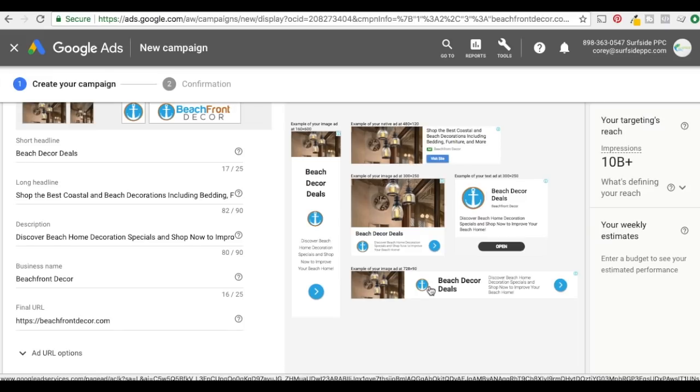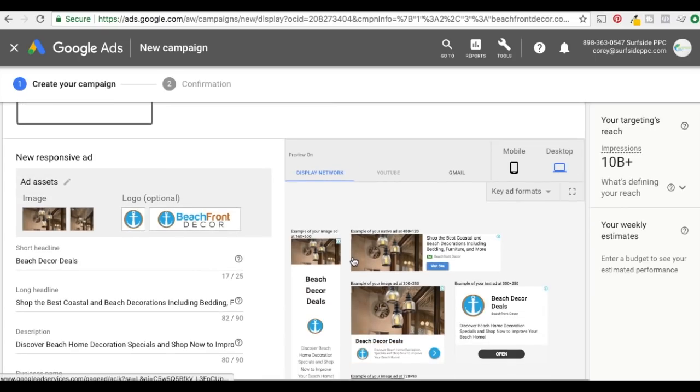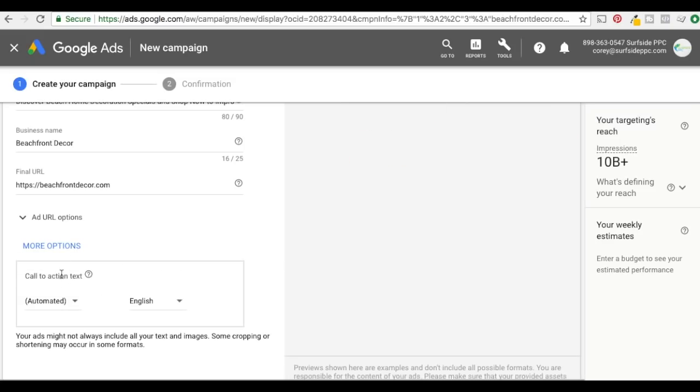And eventually what's going to happen is, as Google gets more data, they're going to show the ad that tends to perform best. There's a little bit of a learning period as you create your ads here, but the last thing we want to do is click on more options and add call to action text.